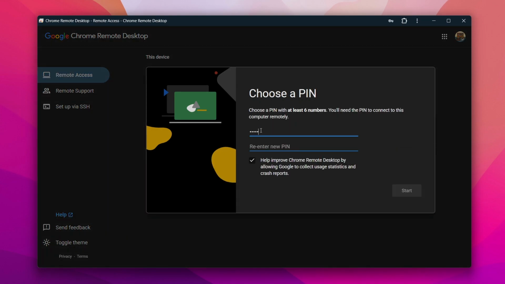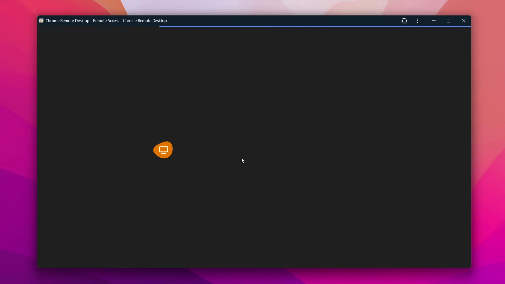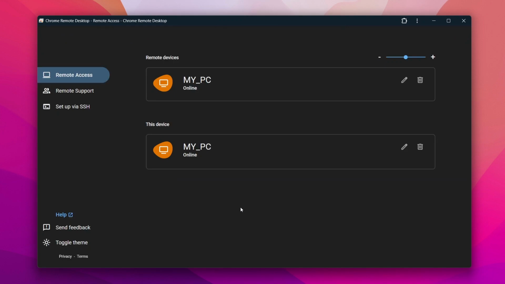Create a secure PIN that you'll use when connecting from your phone. Make sure your PC is connected to the internet and leave it powered on. Once the setup is complete, your computer should appear as an available device.